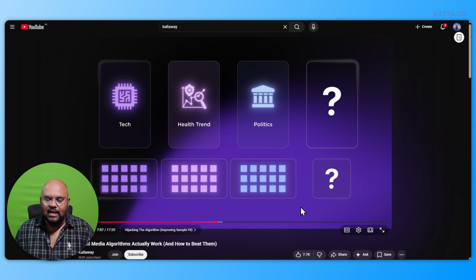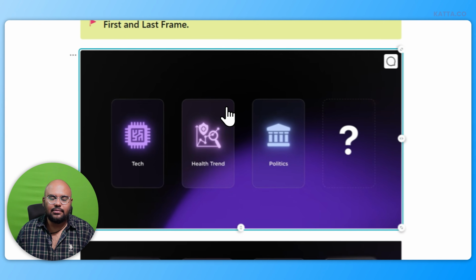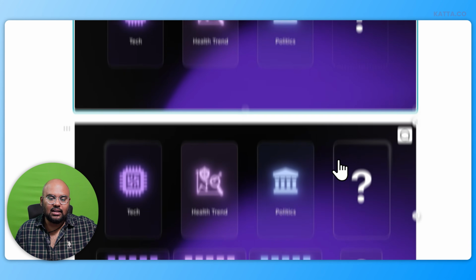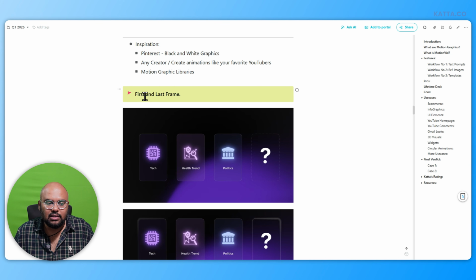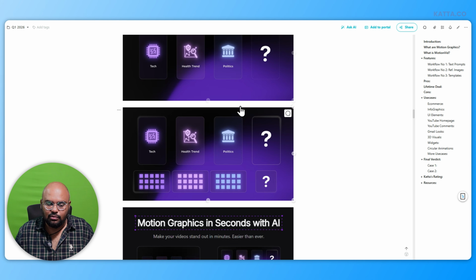So this is the exact animation I wanted to create. This is the first frame I've taken a screenshot of, and this is the last frame I have taken a screenshot of. In this case, you are going to be giving a first frame and also a last frame. So these are the 2 frames that I've taken.